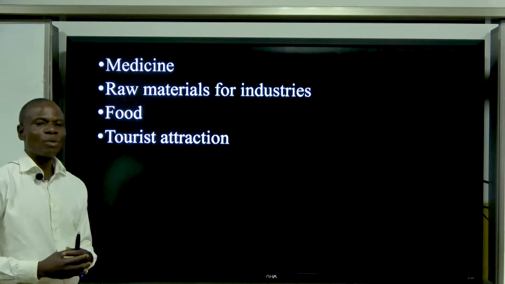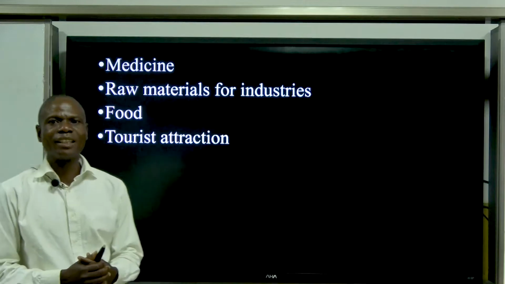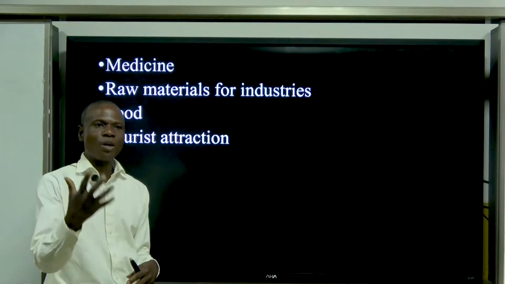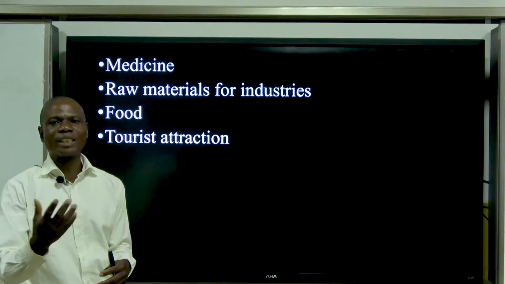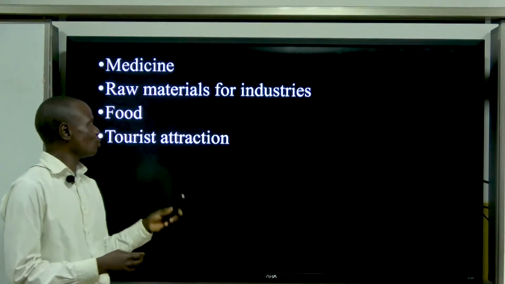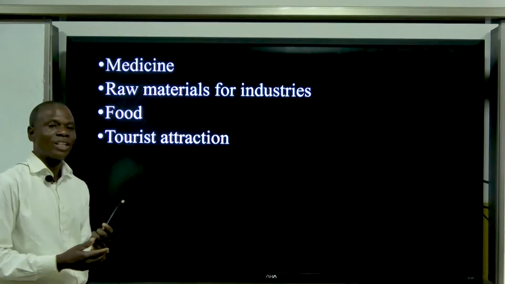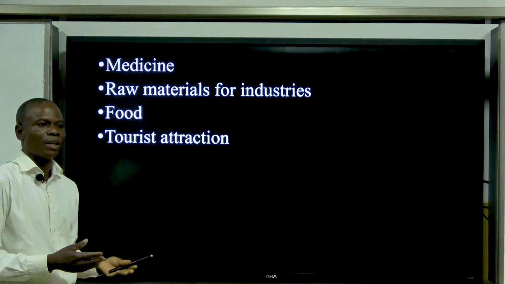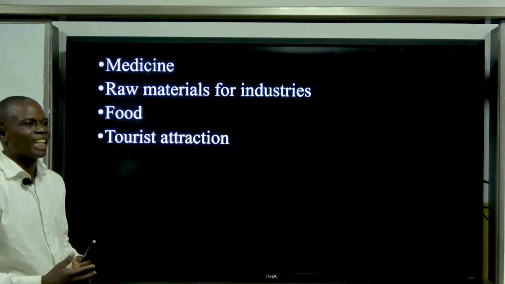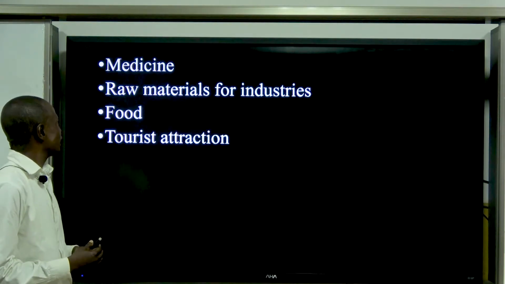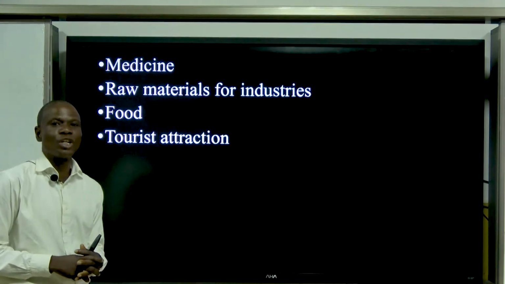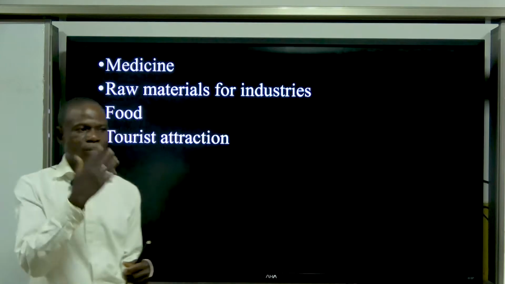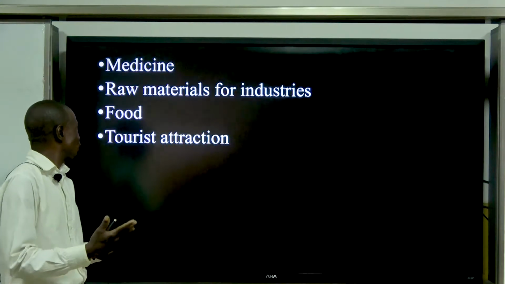And then it serves as a source of medicine. All the medicine that we see, be it orthodox, scientific, or herbal, they always get them from the bush. So it is from the forest that you can get all the medicine, the drugs we are talking about, because they can be natural or synthetic. And the next one says raw materials for industries. Some industries' raw materials are gotten from the forest.